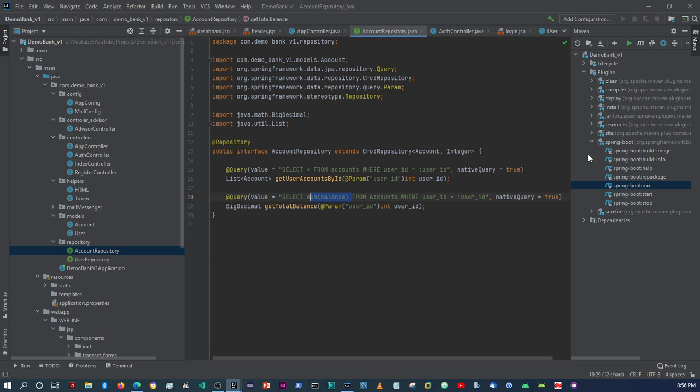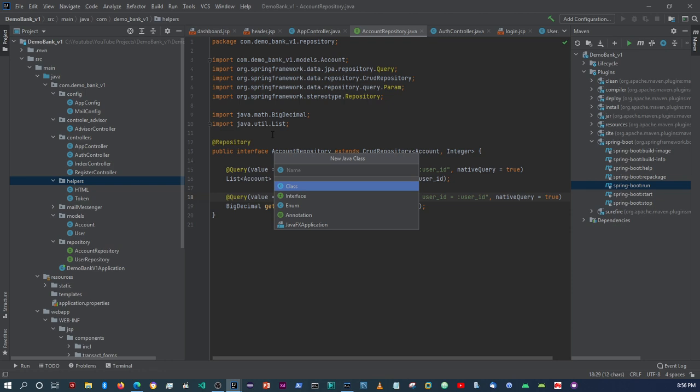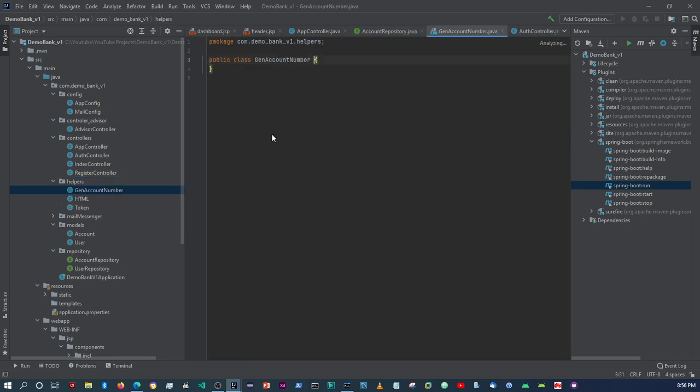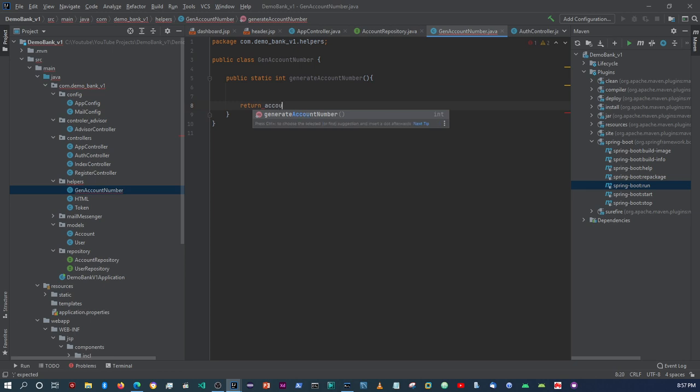All right. So let me just stop the server. Okay. And then now, what we need is to create another helper within here. So this particular class, I'm gonna say gen count number. Within here, we're just gonna create a method that's gonna return an integer. So we're gonna say public static int generate account number. Within here, let's just return, let's just call it account number. Here we'll say int, and then account number.